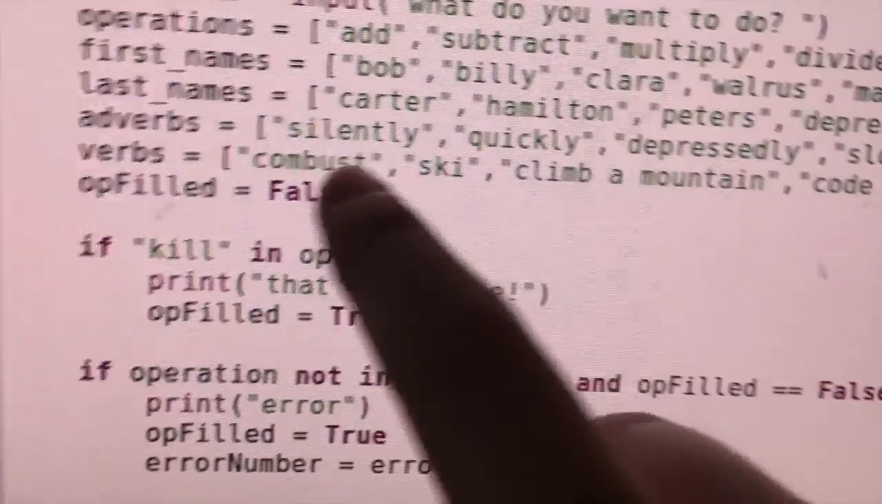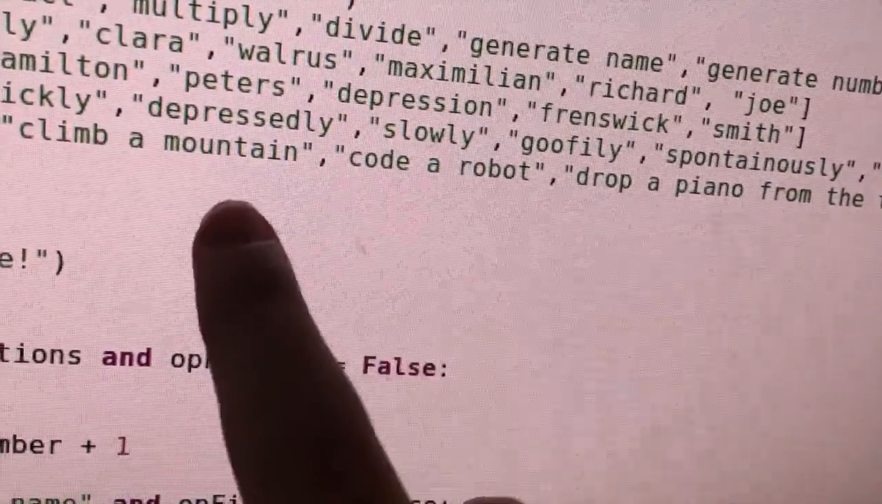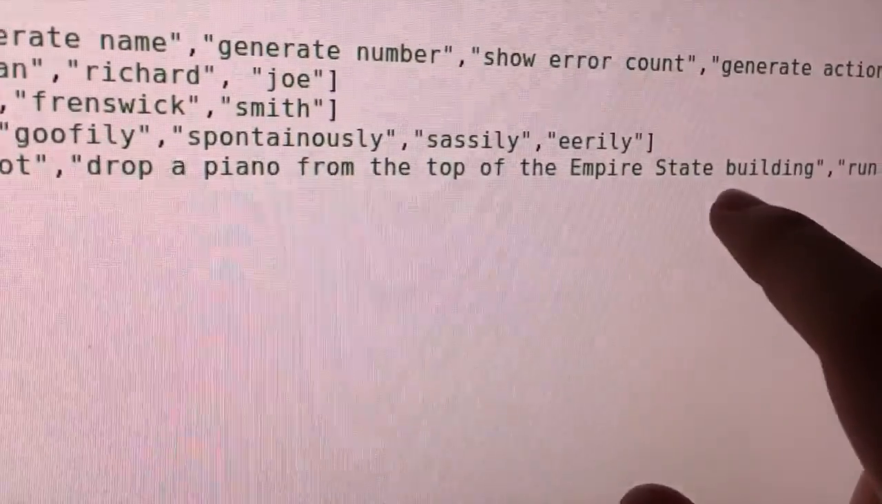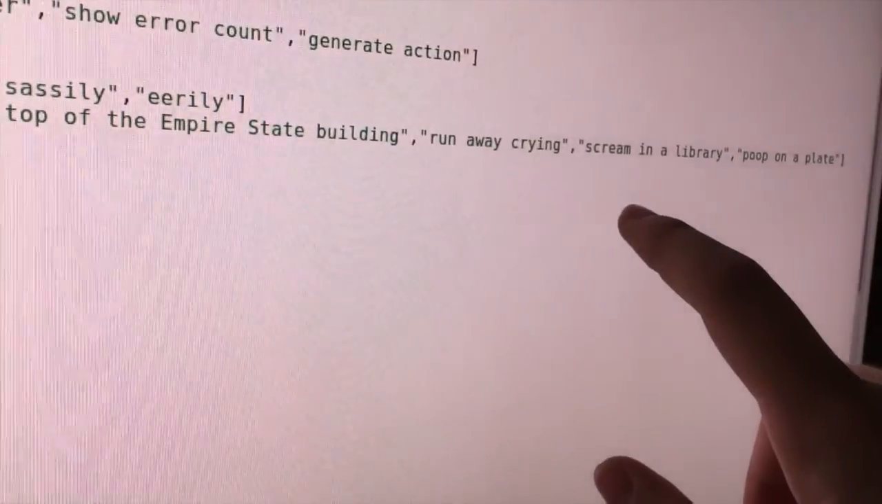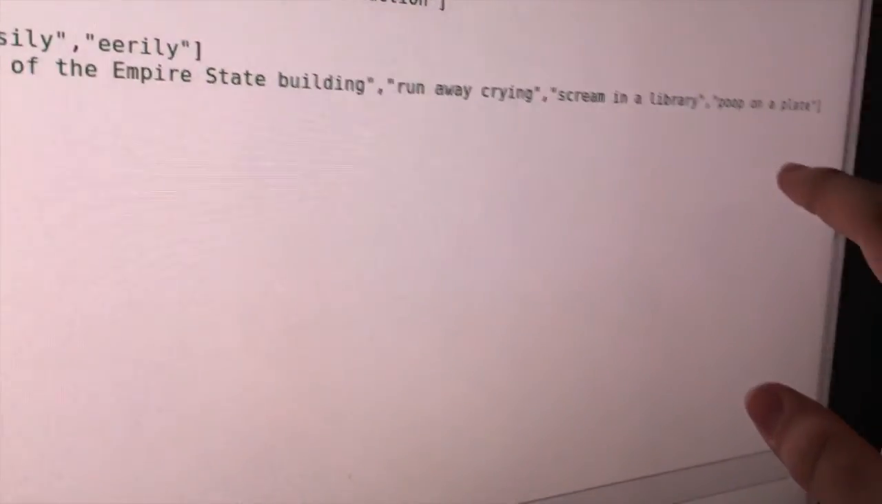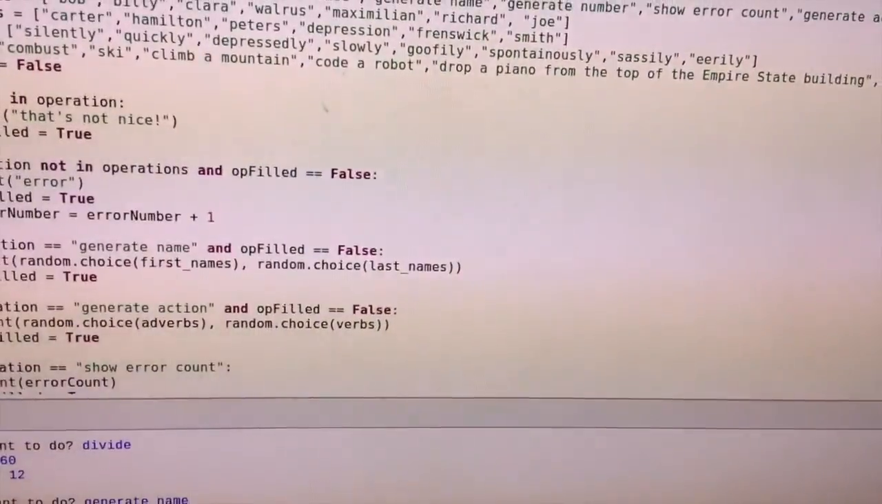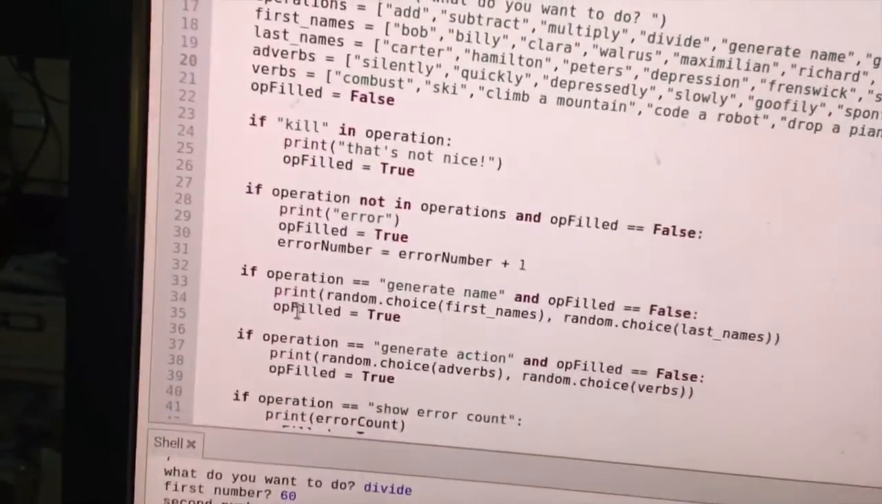So as you can see, this is like combust, ski, climb a mountain, code a robot, drop a piano from the Empire State Building, run away crying, scream in a library, or poop on a plate. What I noticed is that a lot of them include places in them, so I think what I'm gonna do is I'm gonna make a new list.